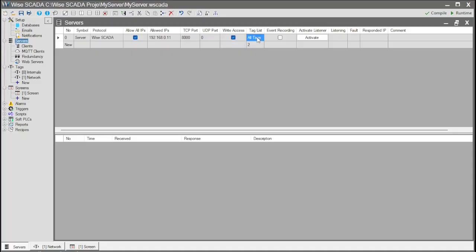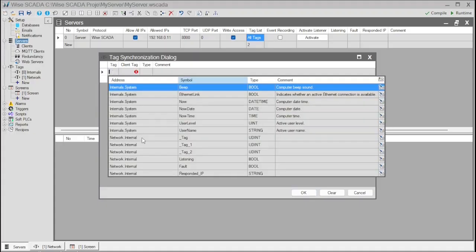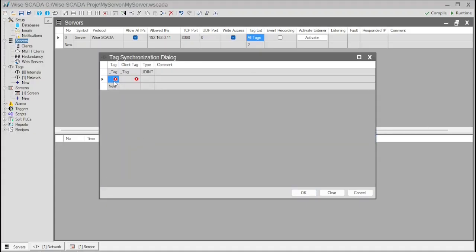In this configuration where all tags is selected, all tags in this SCADA project can be read by clients. Since write access is open, it means they can be written as well. Or we can open this to specific tags. If we don't want all tags, we limit reading and writing by clients to only these selected tags by making a tag selection.